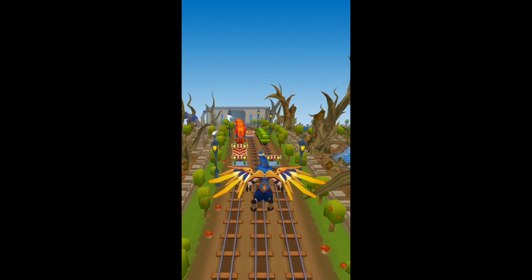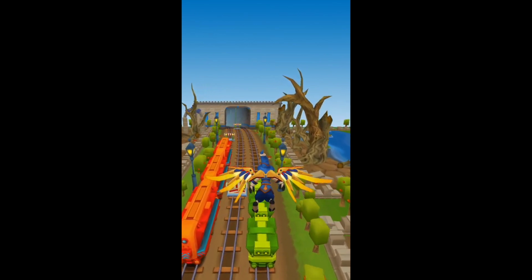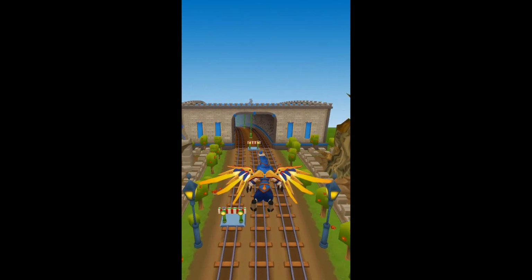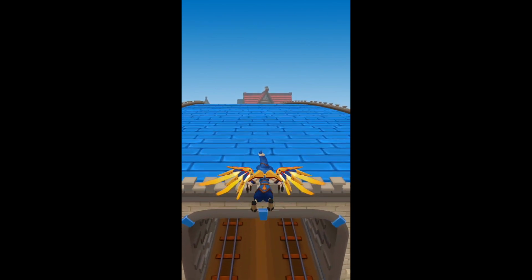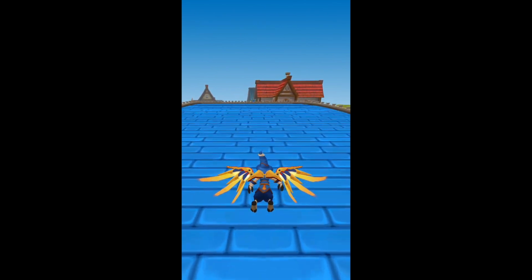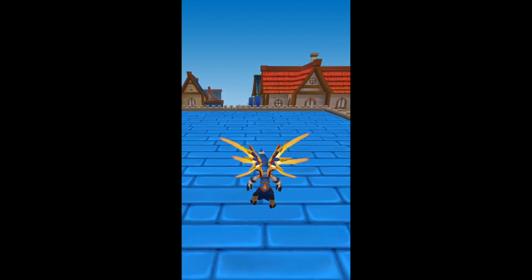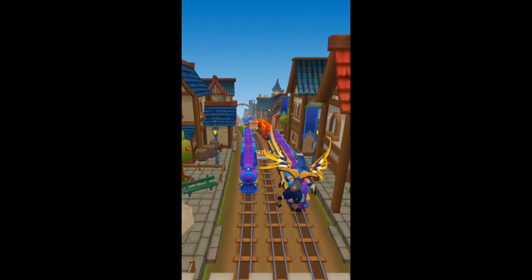And in this mode where you have this power up, you'll be picking up coins that are up in the air, and also some other trinkets, until of course the power up runs out, and then you go back down to earth.